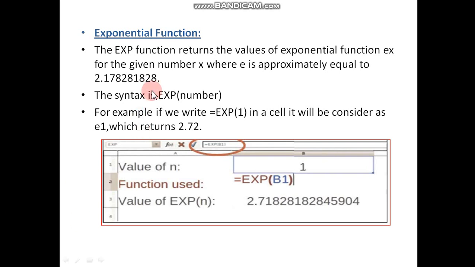So first of all, the syntax is EXP(number). For example, if we write equal to EXP(1) in a cell, it will be considered as e^1, which returns 2.72, because the exponential value of 1 is 2.72. This exponential value is useful for the above standards in science. So the value of n is equal to 1. The function we use is equal to EXP(B1), because 1 is in the B1 cell, and the answer appears as 2.71.